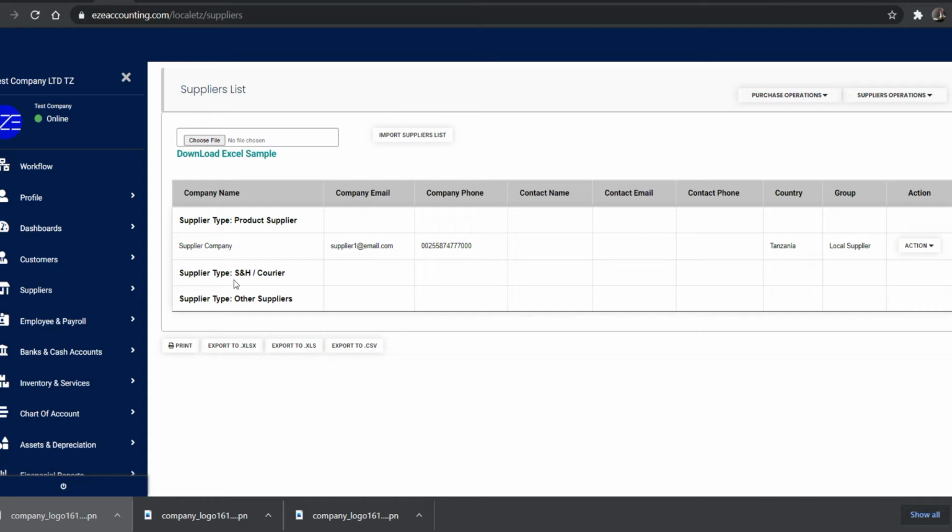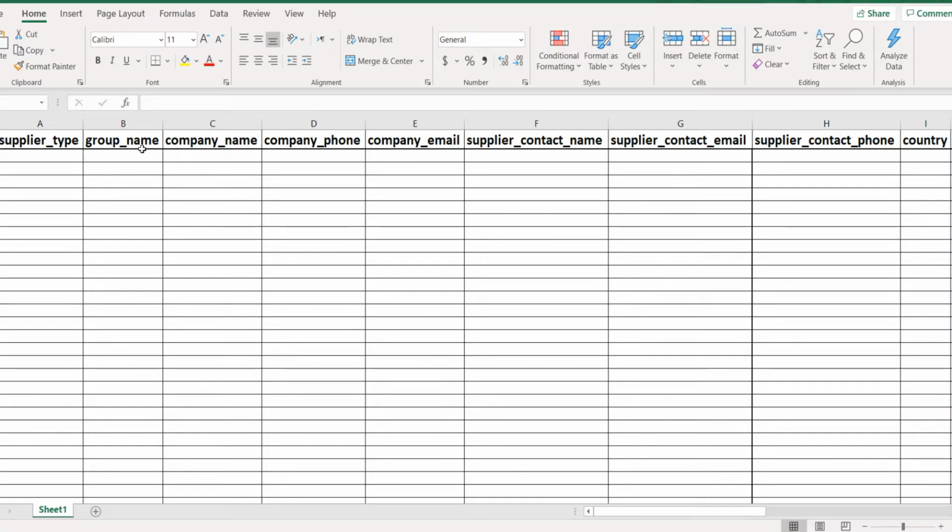The second option is to have all your suppliers in an Excel sheet and upload them at once, same like we did with customers previously. First, you need to download the Excel sample and fill it without changing the cells format or the headings. It is very necessary to select supplier type from the list.